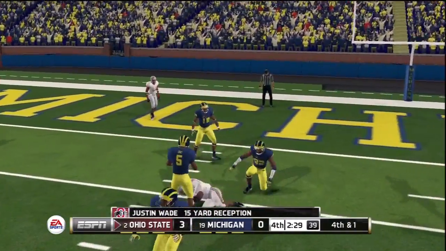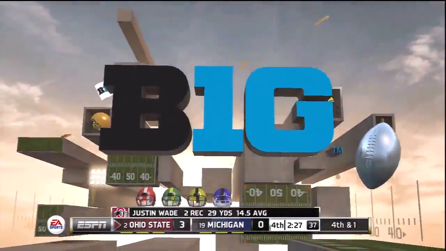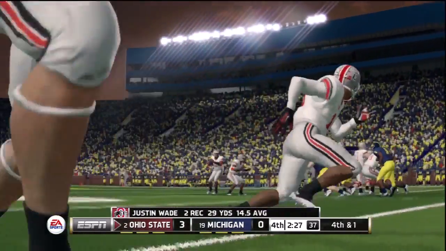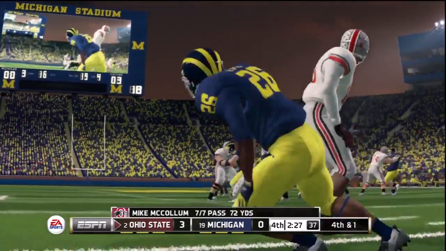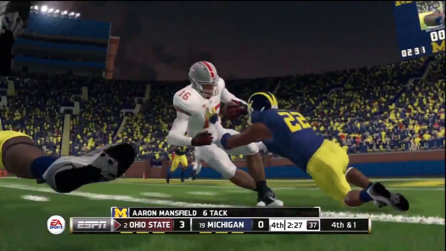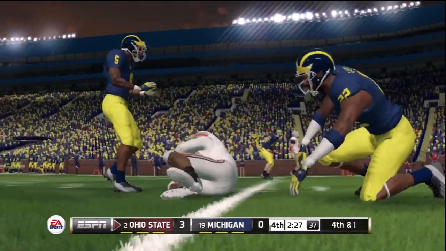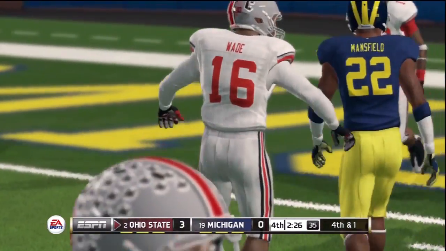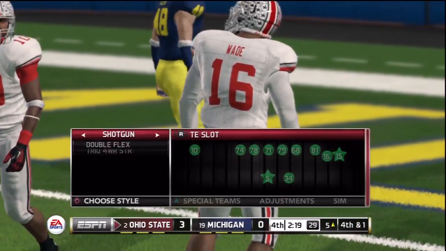Great throw here. Look at the replay. The safety, you know, sells out and dives for the ball, but Braxton Miller makes the play. Like right here. I really like that. Sells out, just doesn't quite get there. Braxton Miller's going to be one of the best players in this game, as we know.